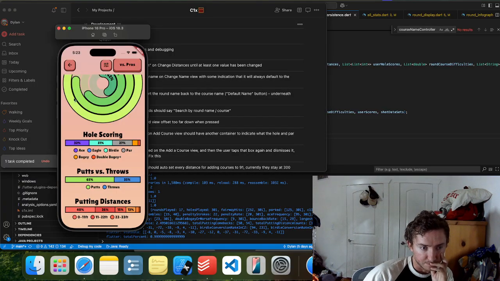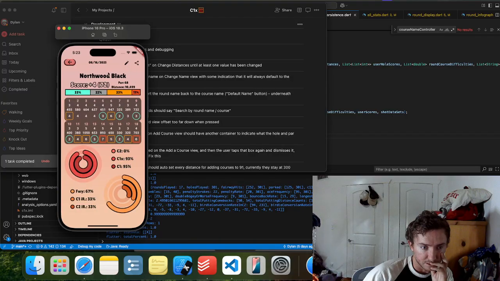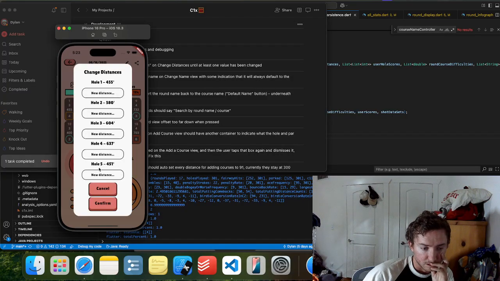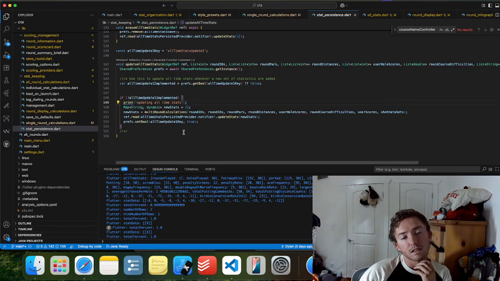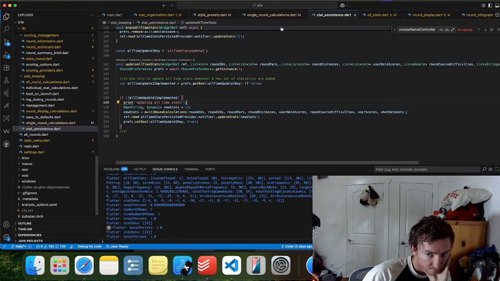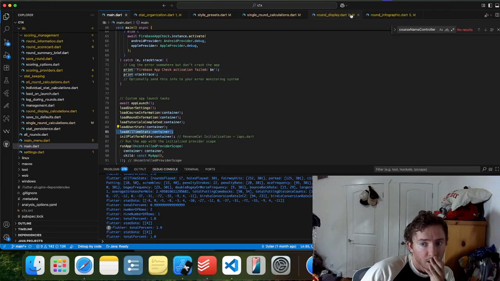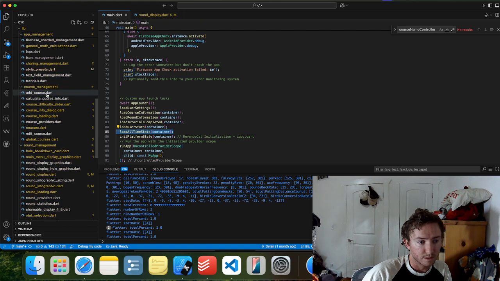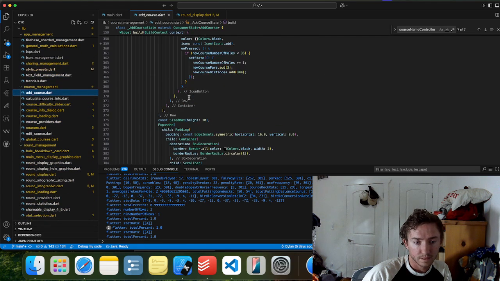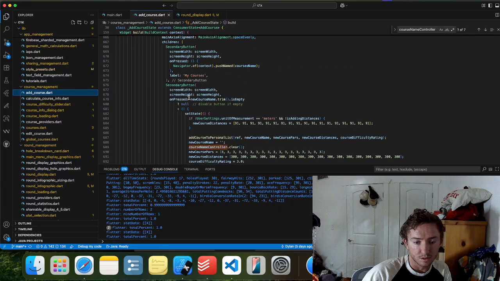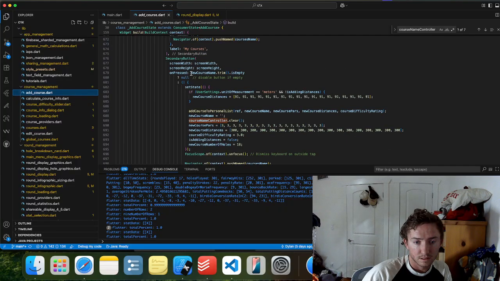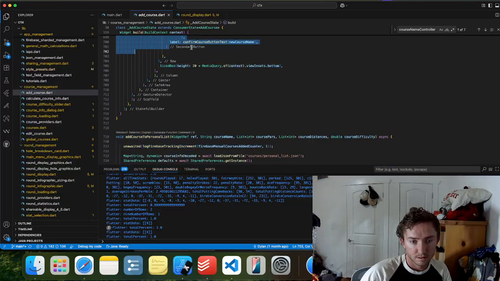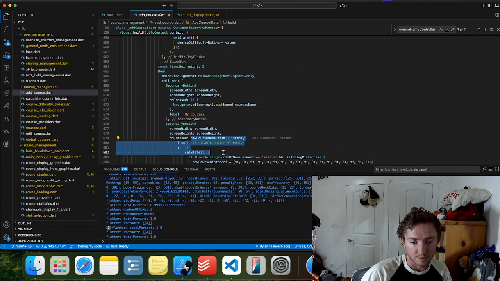Don't show confirm on changed distances until at least one value has been changed. Okay. I do want round display up. Let's close this stuff out. Let's go to the add a course views just so I can get to that null. This is essentially what I want.